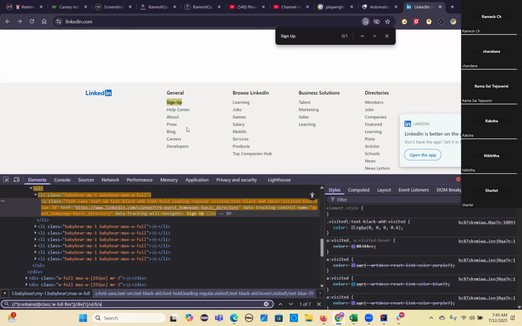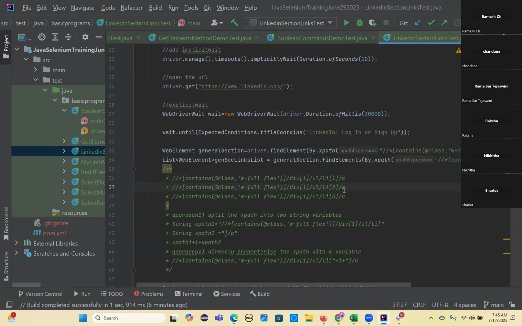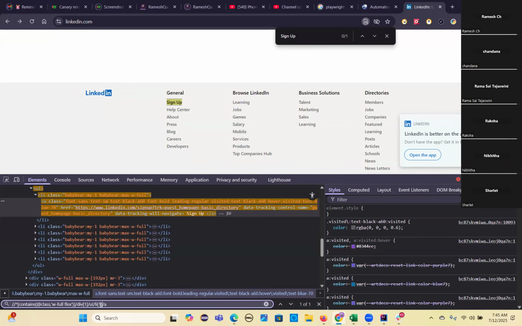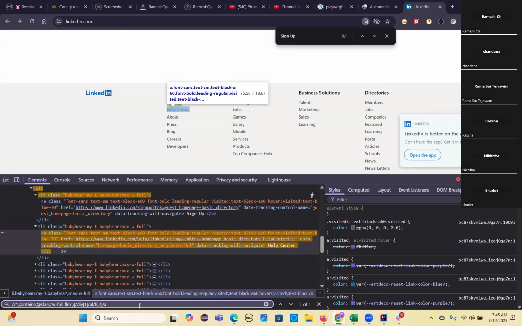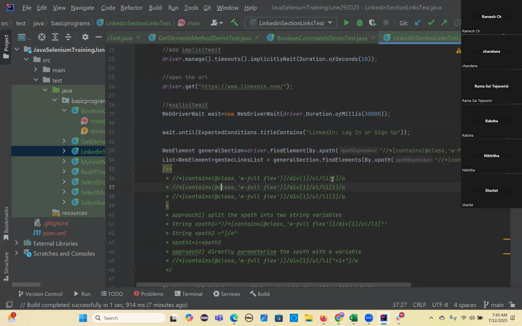Either you can fetch by the a tag or by list of elements, or an XPath we built. If you put li1, it will represent the first one. That's what I have written here, the first one. If you write li2, it will identify the second element. If you write 3, it will identify the third element. Everything is the same, only one place the number is changing: 1, 2, 3, 4, and so on.